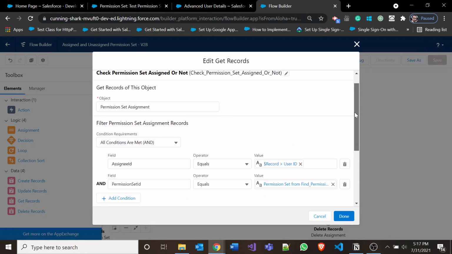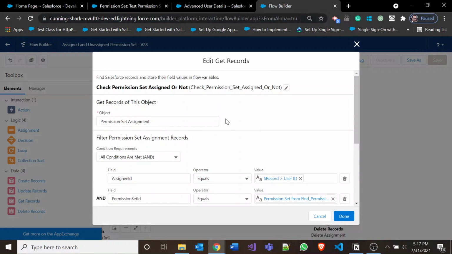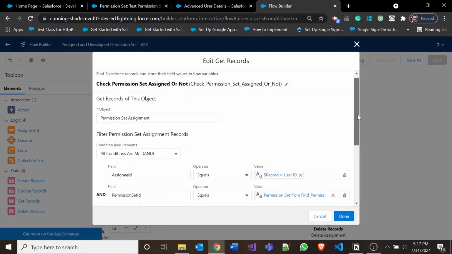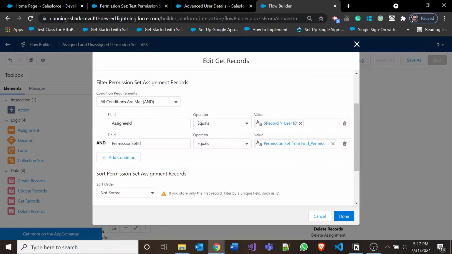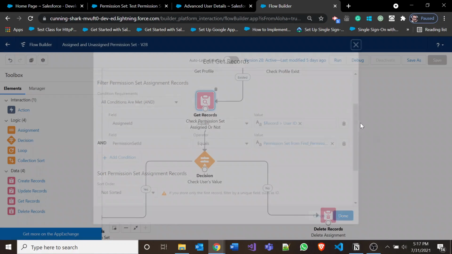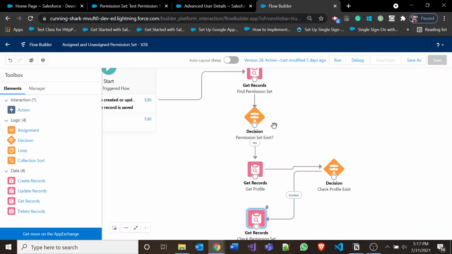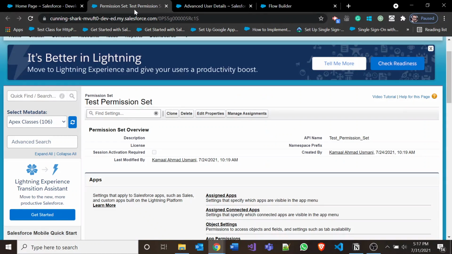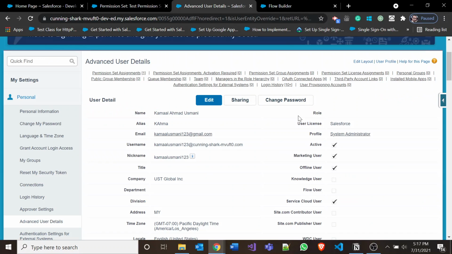Okay, so here we are querying the records on the permission set assignment. Okay, and we are checking that the assignee ID equals this user ID or not. And this permission set ID equals the permission set that we queried in the first get records.